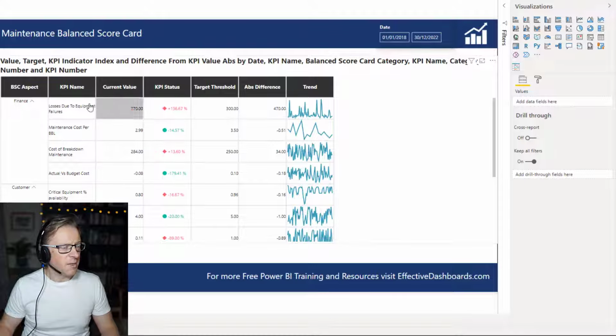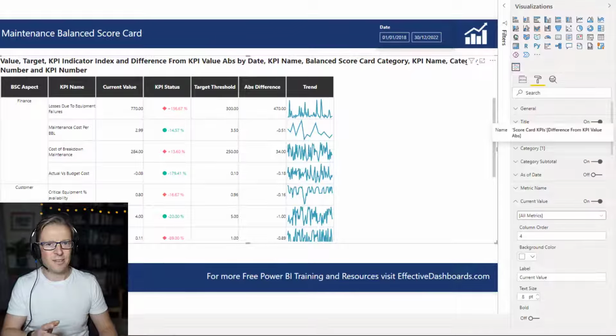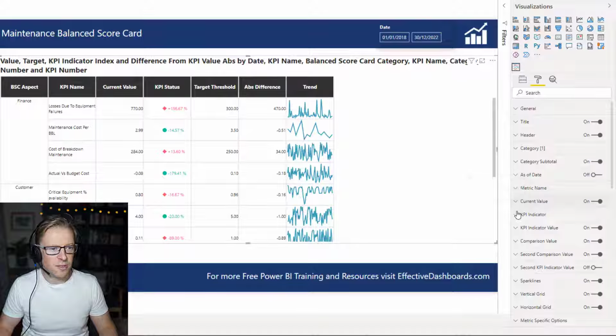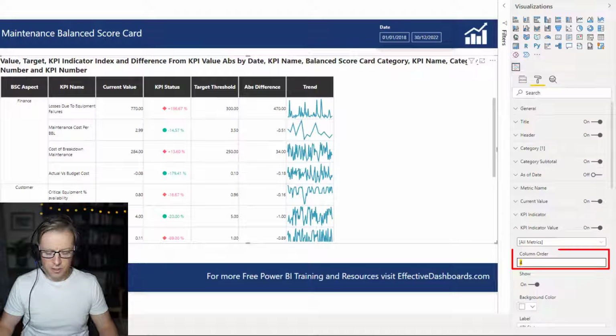So in terms of the order of these columns, I'm going to actually move this KPI status to be the first value here. Okay, so I'm going to change the order of these columns, and I've always found that moving it from right to left seems to work better than changing it from left to right. So what we're going to do is go into KPI status, KPI indicator value, I think that's called. We can see that's number 4, so let's change that to number 3.